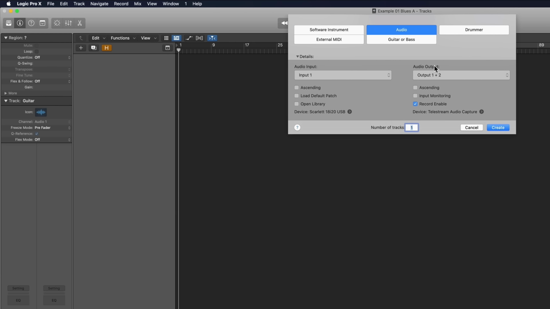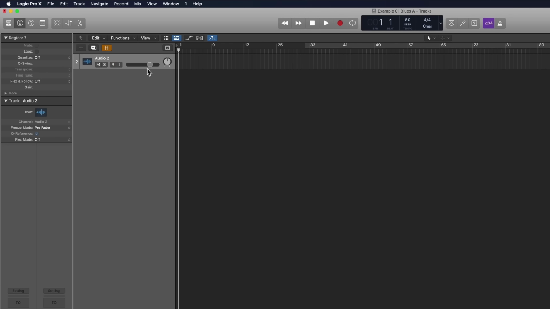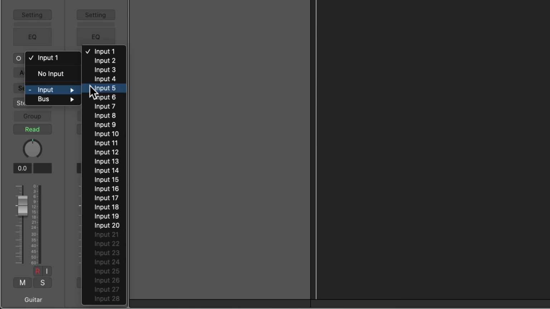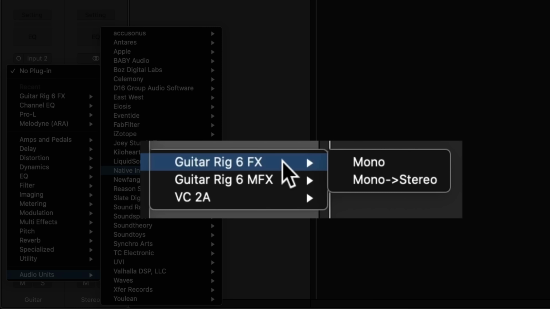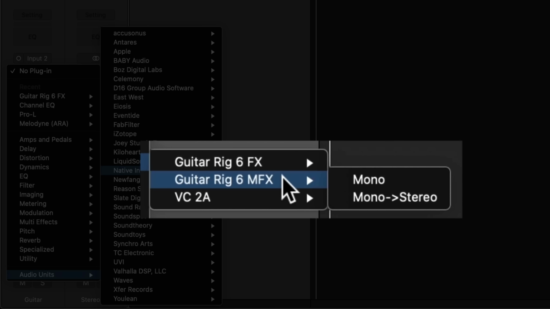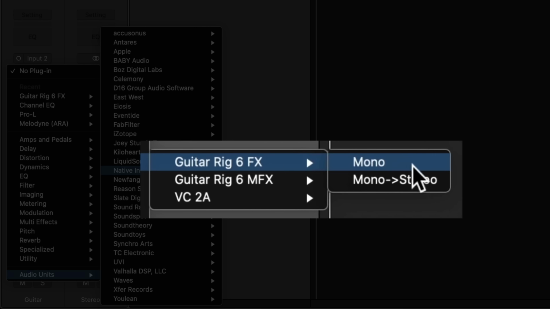You can run Guitar Rig as both a DAW plugin as well as a standalone application. To run it as a DAW plugin, simply create an audio track in your DAW, assign the correct input that your guitar is connected to, and load up Guitar Rig. You'll notice here that there are two versions of Guitar Rig, FX and MFX. The MFX version stands for Music Effects, and this version of Guitar Rig can accept a MIDI input. But for this video, I'll just be demonstrating the effects version.